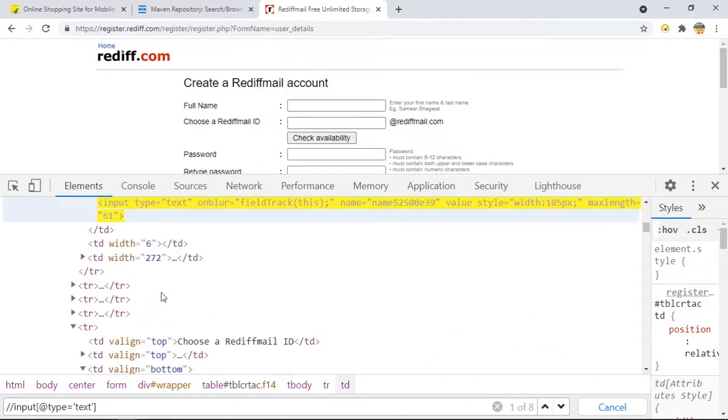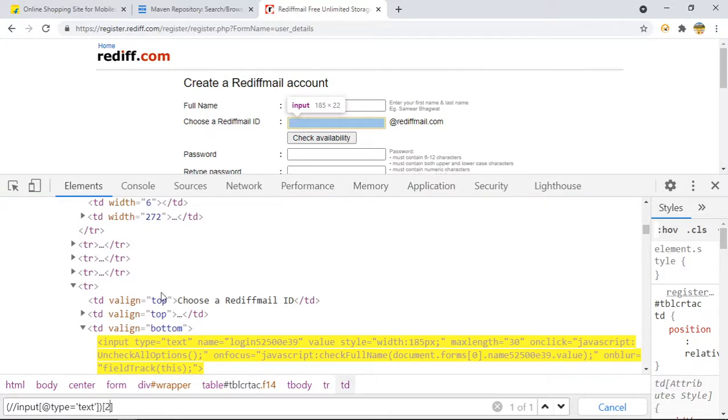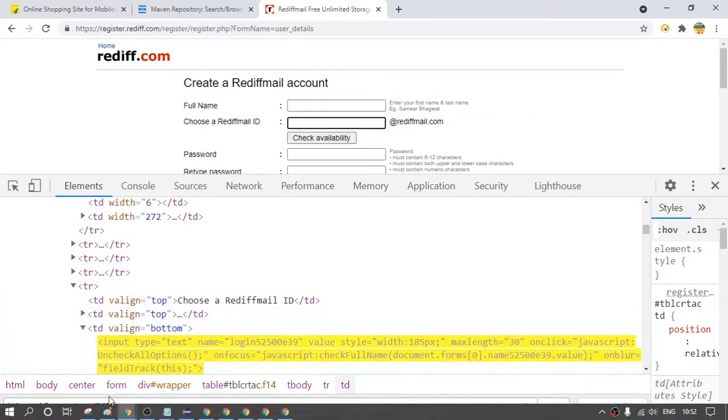So one way to identify the first text box is to cover your XPath in function brackets, and after that provide the array index, which we have already seen. So it will give you 1. If you want to reach the second, it will give you 2, right? You can see it is highlighting this text box. So this is one way.